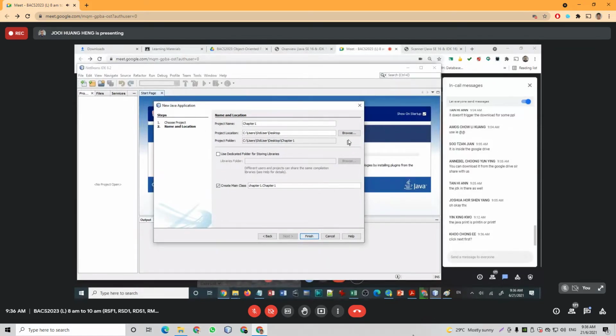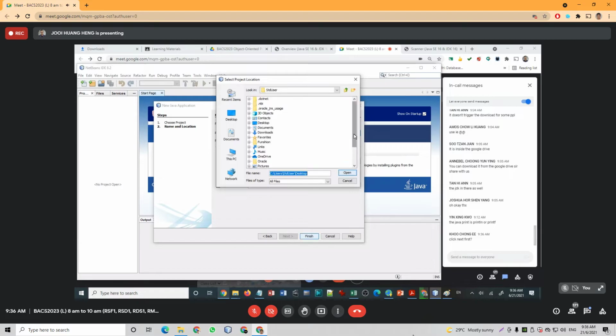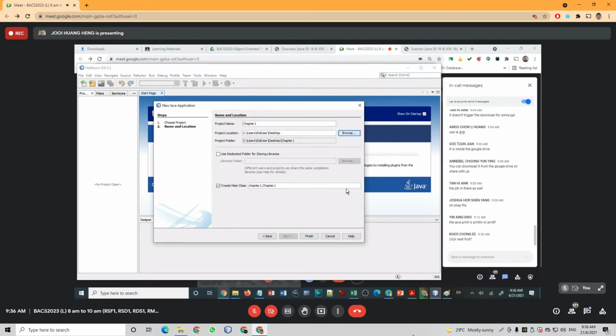Here you can put the location where you want to put the file. I prefer to put it on the desktop. You can browse to any location you want, but my style is I like to put it on the desktop. You see that? I put a file and it creates a folder called chapter 1, the same as the project name. Then you don't need to create a main class. So now we finish.